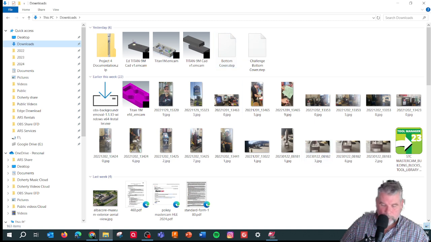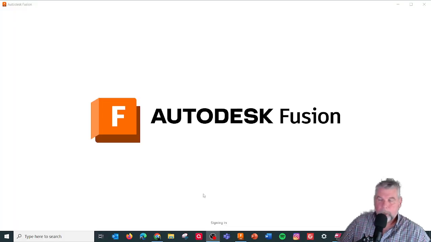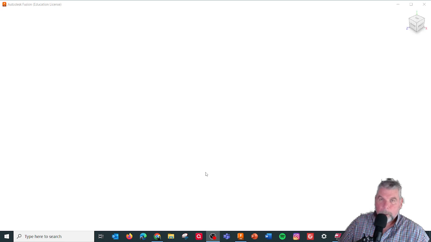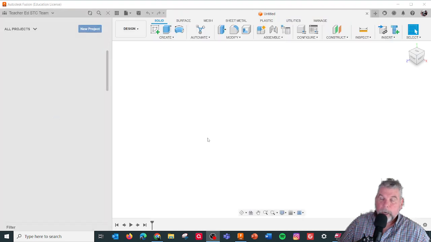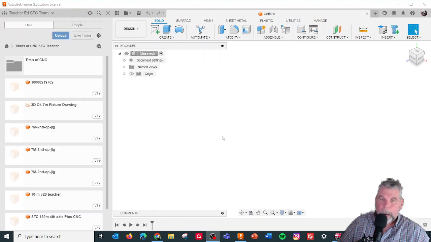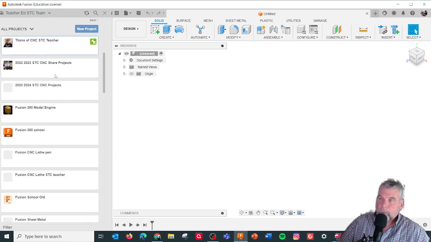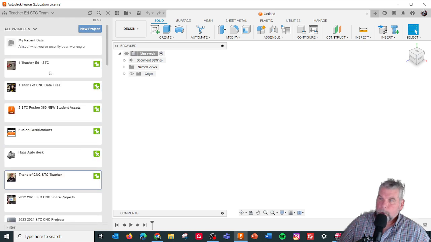So hold on a second while I pause. Okay, here we got Fusion coming up. I'm at my home version, which is the normal install. And if you're in a school, you have to do something called a lab install. All right, so in Fusion we have cloud folder storage here, all on the left. These are all different folders here.